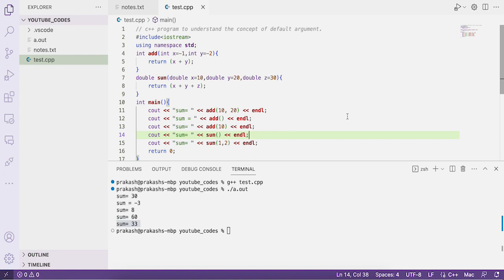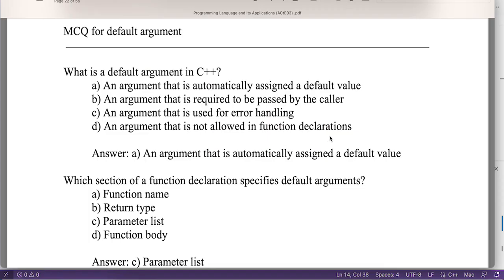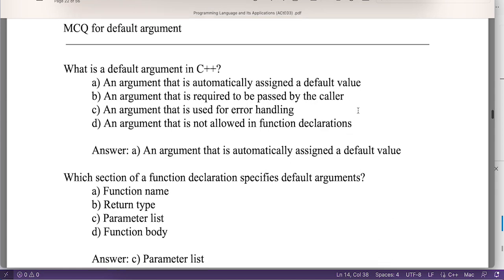And now let us discuss some multiple choice questions related to default arguments. So what is a default argument in C++? An argument that is automatically assigned a default value, an argument that is required to be passed by the caller, an argument that is used for error handling, or an argument that is not allowed in a function declaration. So obviously the answer will be A, an argument that is automatically assigned a default value.